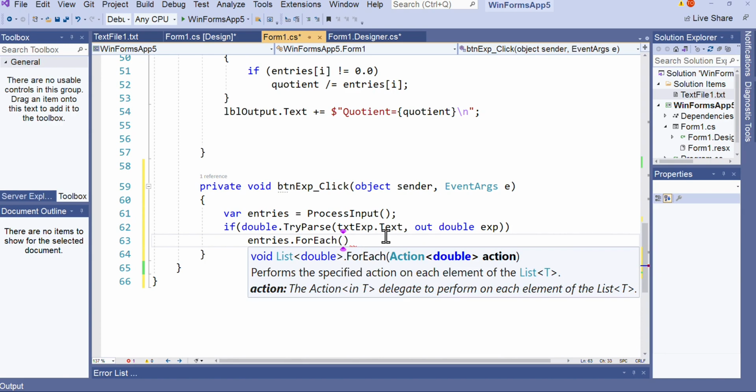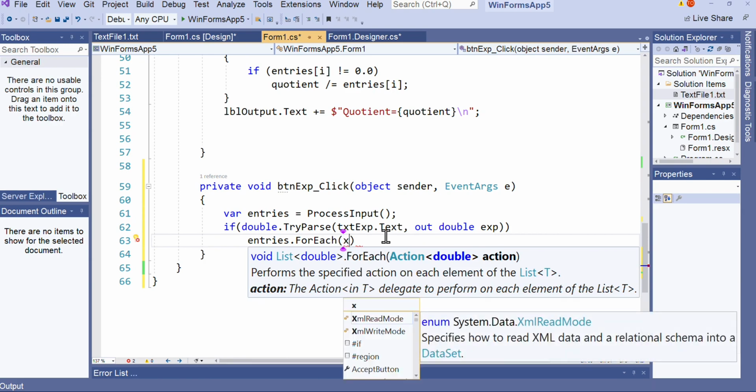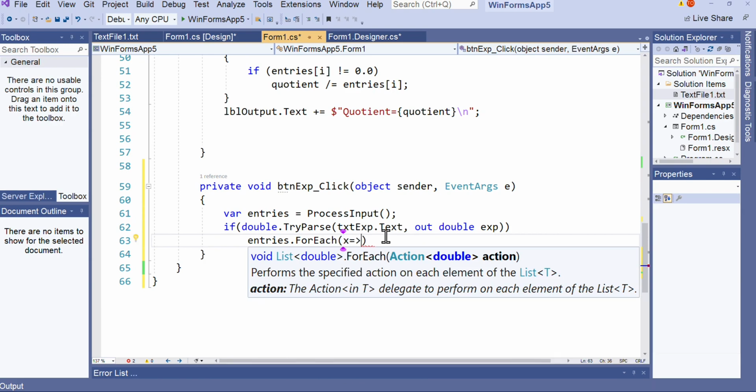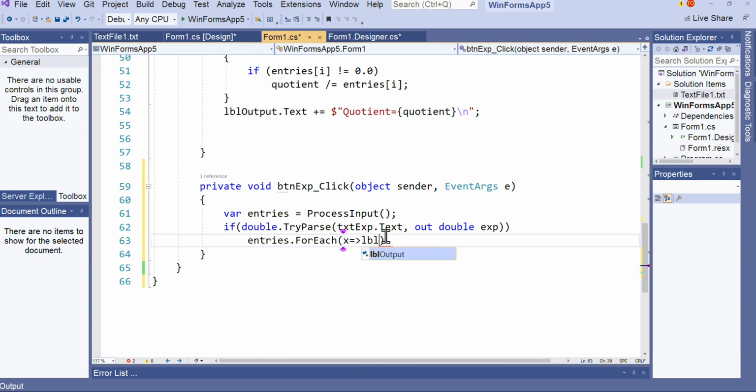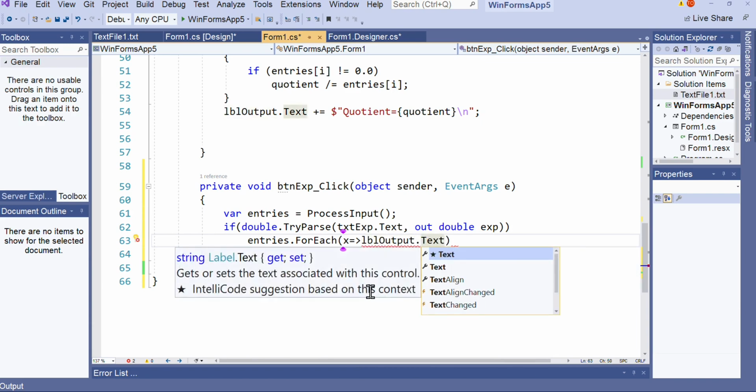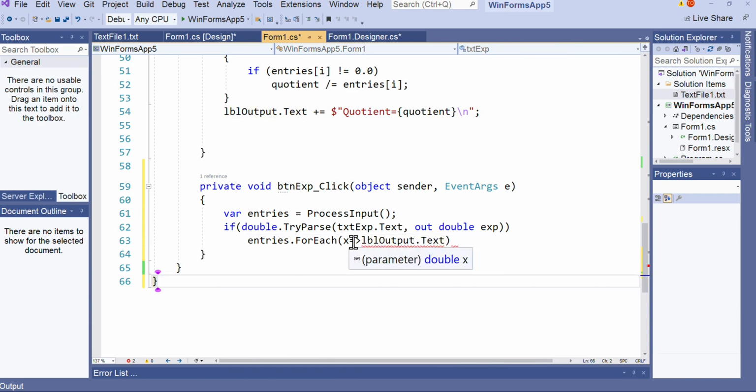And then from there, we're going to say the following. Now, action. Well, what action can we perform? You can take X. You have to have X to represent each entry, and then use the symbolism right here, lambda notation, and then lblOutput.Text. So you're going to take each X, and then this says perform some action on it. So the action will be this one. You're going to do a plus equals. So you're going to build up a string, dollar symbol for string interpolation, double quotes. We're going to output the value and the exponent, and then the actual exponentiated value.